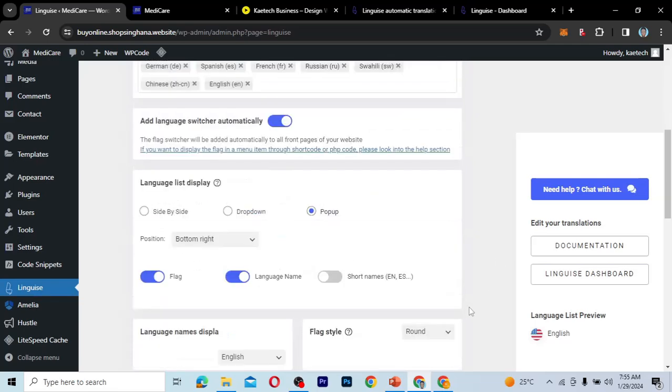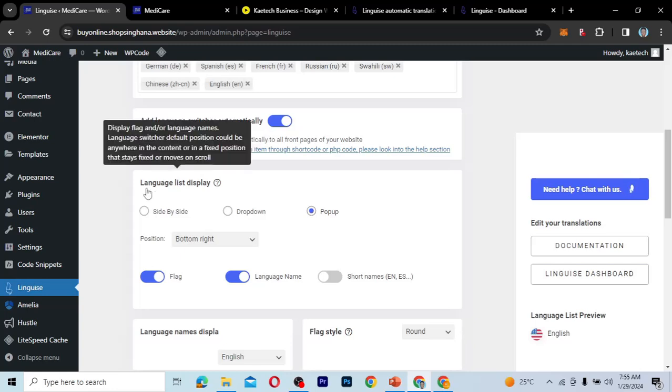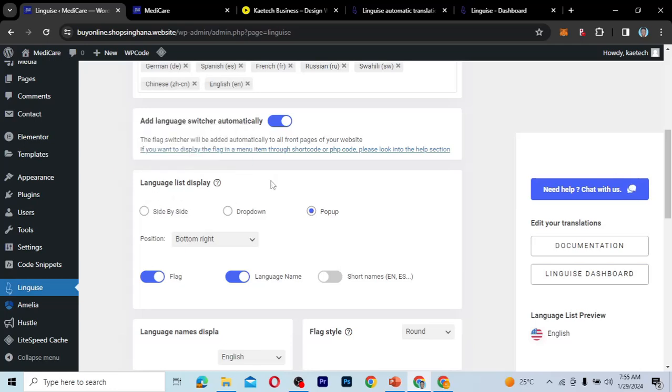And then let's look at the language switcher. It says add language switcher automatically. The flag switcher will be added automatically to all front pages of your website. Yes, you want to add it automatically. And then language list display. How do you want to display your language list? At the moment it is on pop-up.